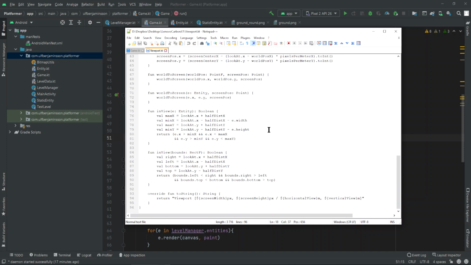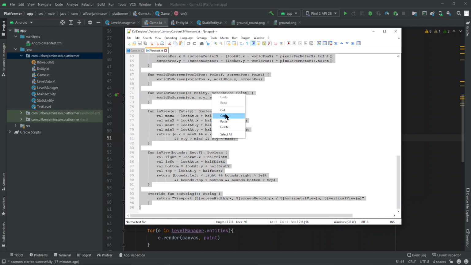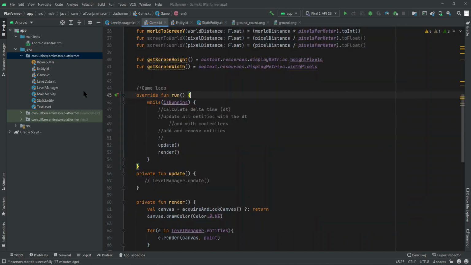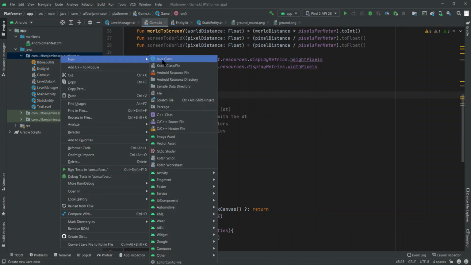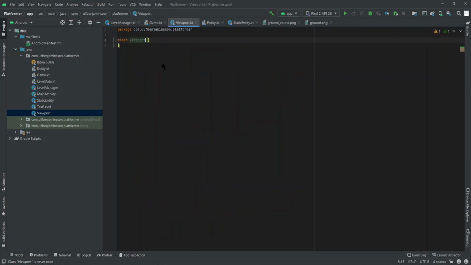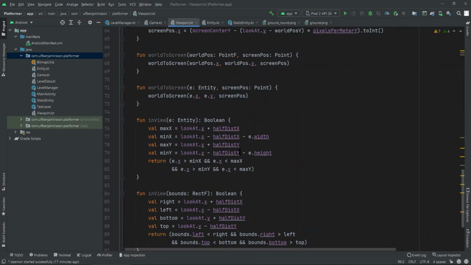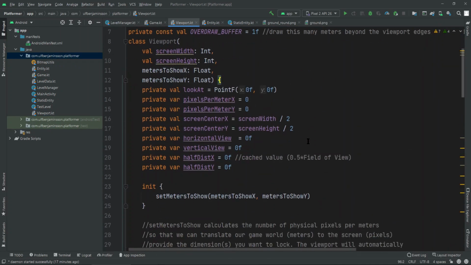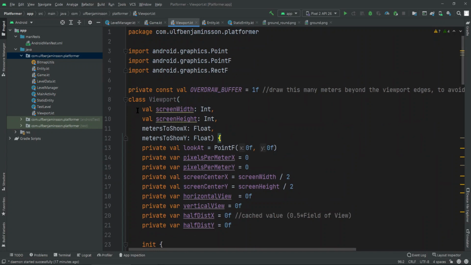I should just add this to the bottom of it, I think, so you can copy paste it. But if we bring this in, we create a new Kotlin class, we call it a viewport, and we paste that, we zoom in. So it takes 4 arguments: the actual resolution of our screen buffer, and then the number of meters to show on each axis.